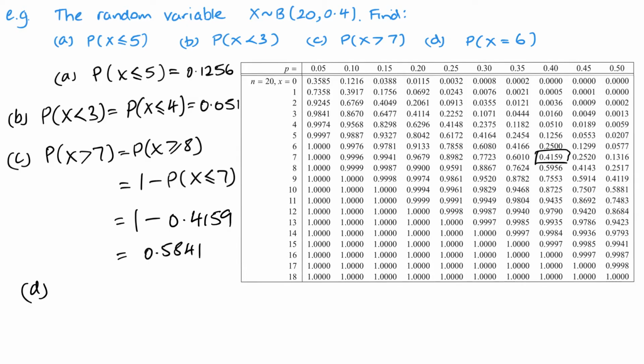And then finally, when x equals 6, we can obviously use the formula from how we worked them out in the last video. But there is another way. So x equals 6 is the same as x is less than or equal to 6 minus the probability that x is less than or equal to 5. Because if you think about it, this is everything 5 and below. This is everything 6 and below. So take them away and we're just left with 6, aren't we?